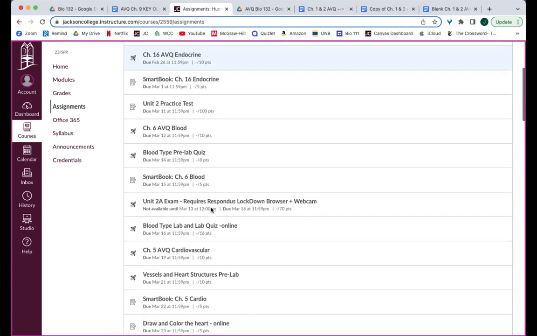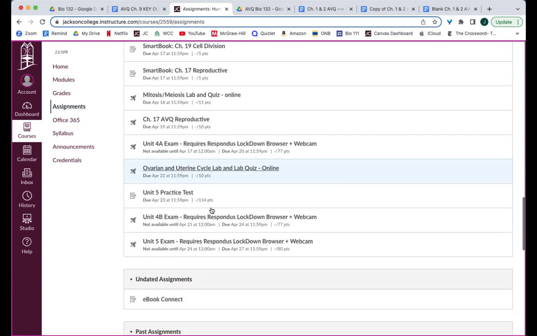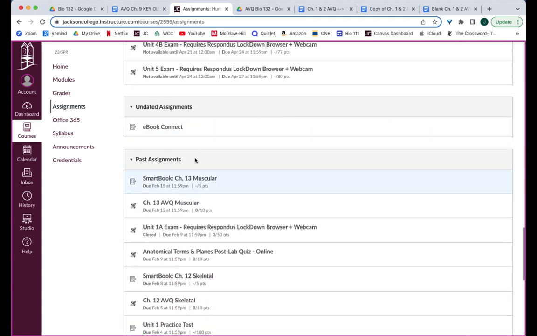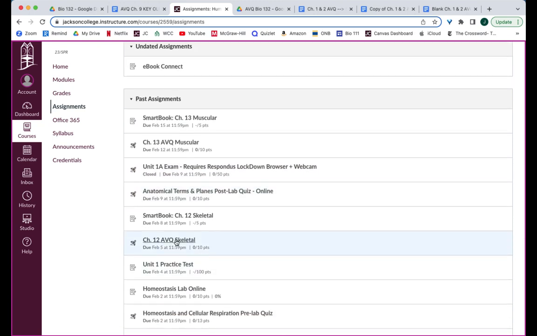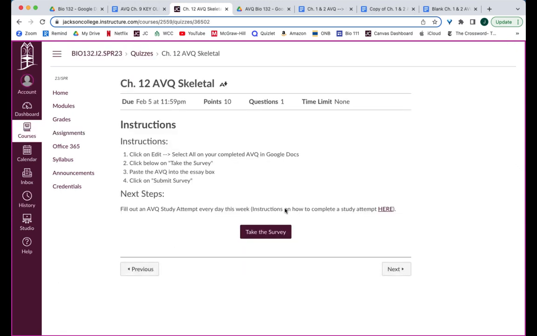Our Chapter 12 AVQ is not up there because it's actually late. So you can look at past assignments, and then you can find our chapter AVQ for 12 skeletal. All three of these methods go to the same place. Once you get there, click on Take the Survey.